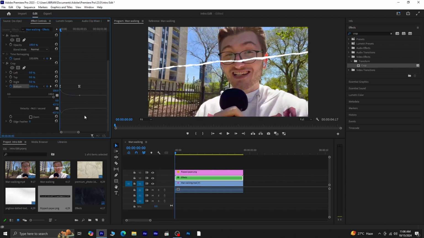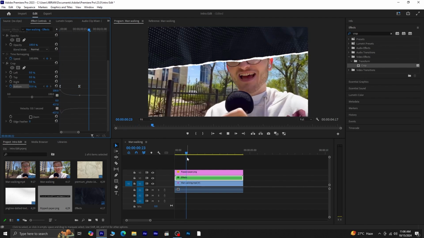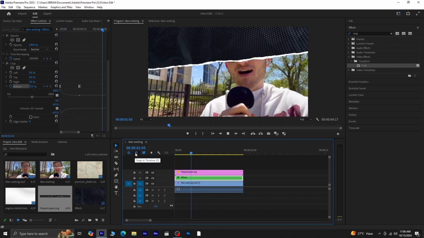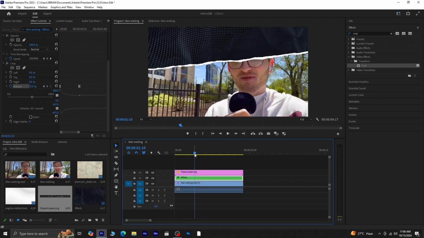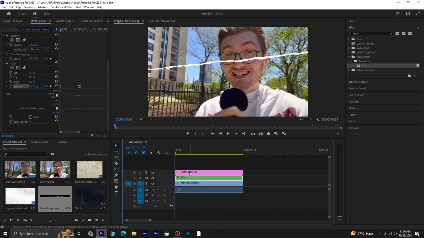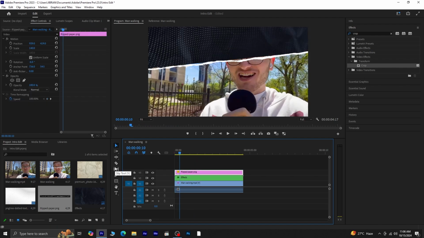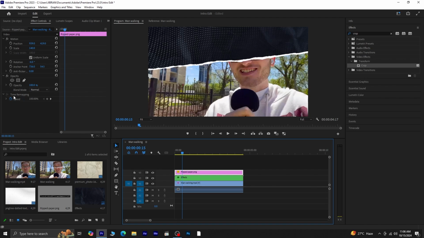After previewing, you'll see how much smoother the animation looks. Now, we want the ripped paper effect to follow the same movement. First, select the ripped paper layer and move the playhead 30 frames forward, up to the point where the effect stops moving. Click the stopwatch next to the position property to set a keyframe.